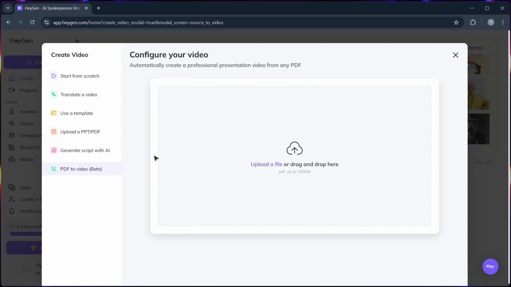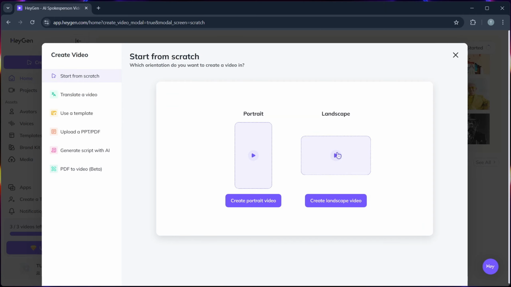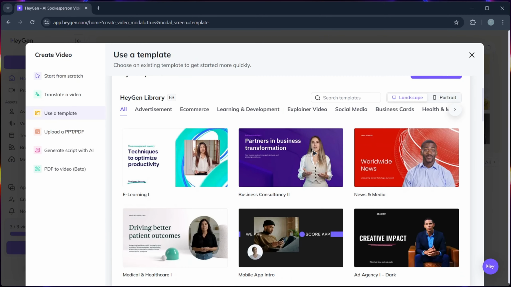Step 3. You can paste your script or let HeyGen AI generate one for you. So you can also use your template.